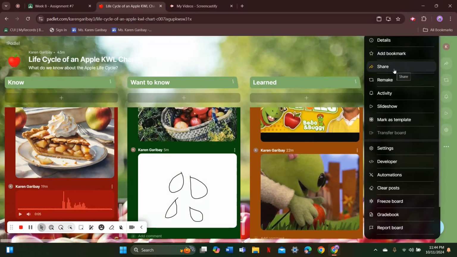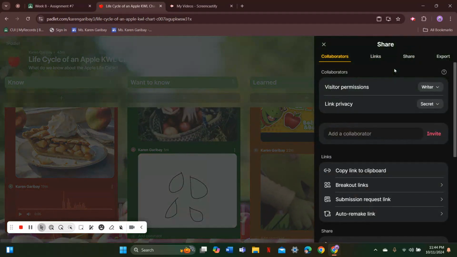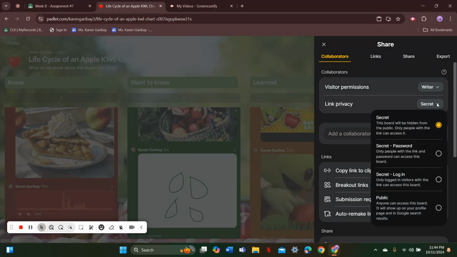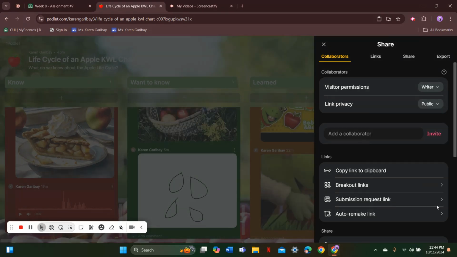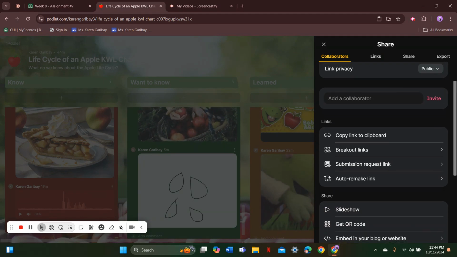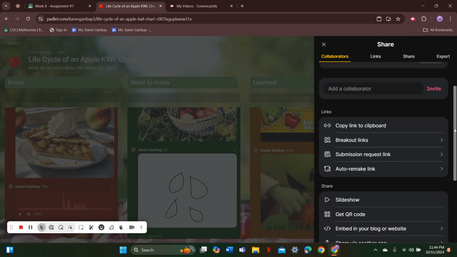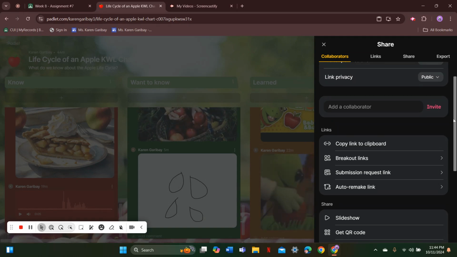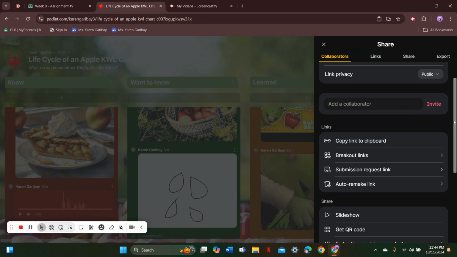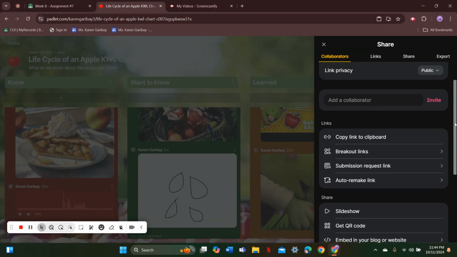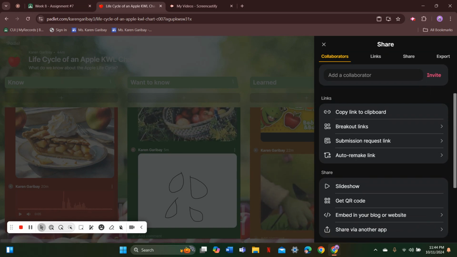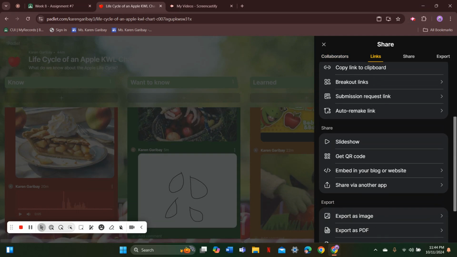Now, I will show you when I click share. You can have visitor permissions, the links, the privacy of your links, and I'm gonna make this public. That way, everybody has access to it. Again, you can add collaborators, people who can incorporate into your lesson, like other teachers. Maybe when you collaborate with other teachers and you're doing the same project with your students, you can collaborate. Instead of making multiples, you can reuse or invite others to help you add more to your Padlet. And yeah, this is it.